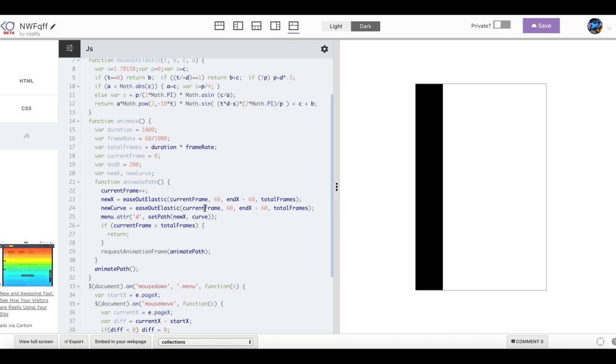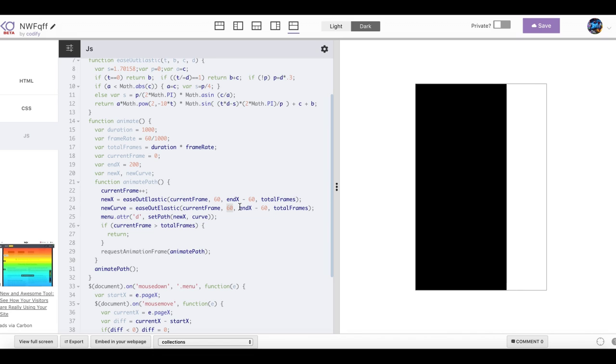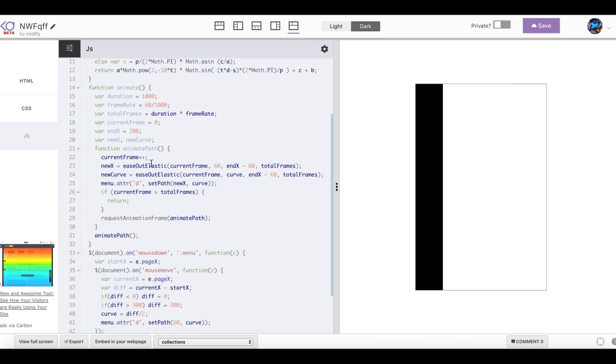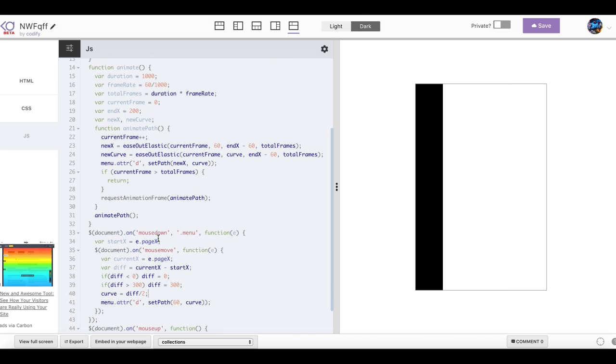So here I have the current frame, which is correct. The starting position for the curve is obviously whenever I stop here, right? So this is going to be the curve. This is going to be this curve variable that I basically defined here, right?